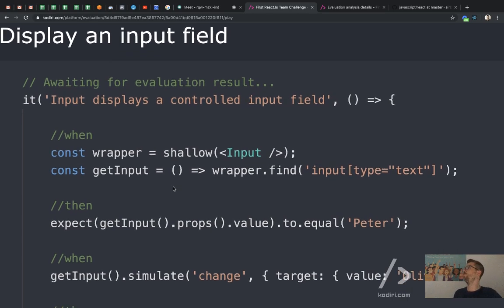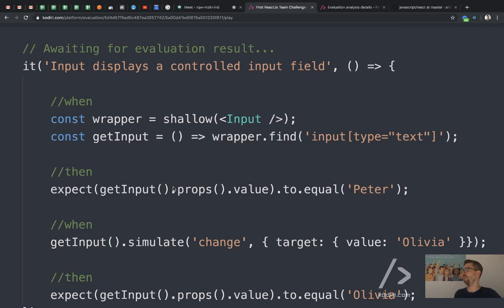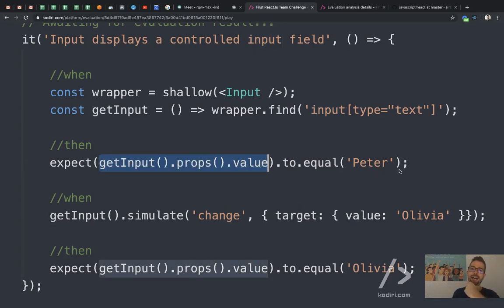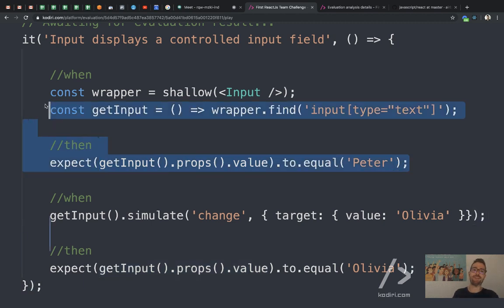So let's try to read the expectation first. The first part is pretty simple. Input type text. I'm sure you know how to do it. We did a couple of checkboxes a few minutes ago. And then look, we say the value of the input should be Peter. Okay, we can do that, no problem at all. We can have a value attribute equals Peter.